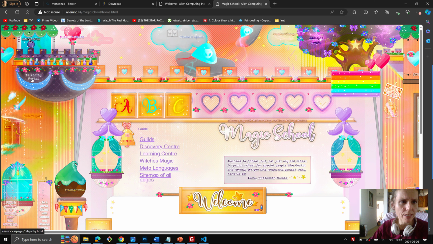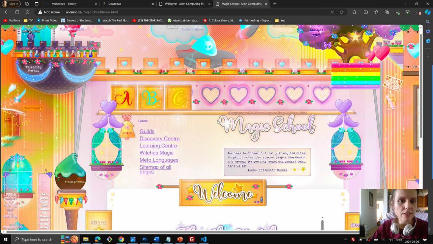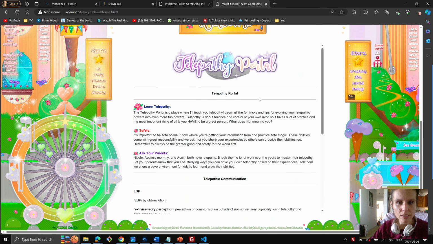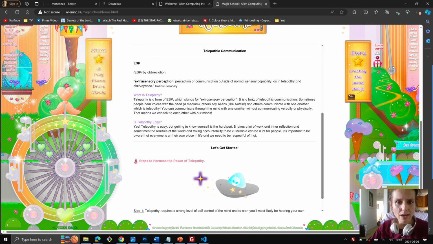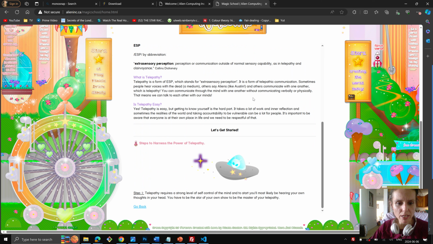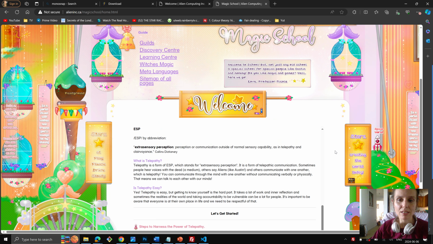All right, so here we've got the telepathy portal. I can click the telepathy portal and you can start learning about telepathic communication. It's a step-by-step guide on how you can learn how to do it yourself. It's just a really fun way. It's really kid-friendly, so you can practice mental programming and communication styles. It's really good for addressing attrition and racism, so it allows people to work together.